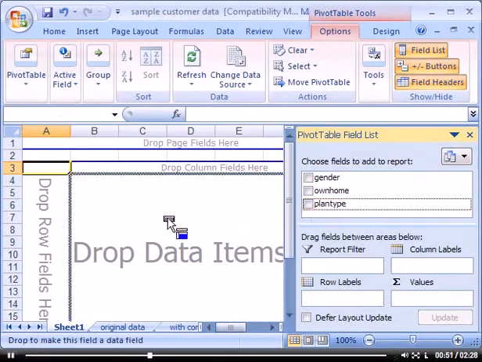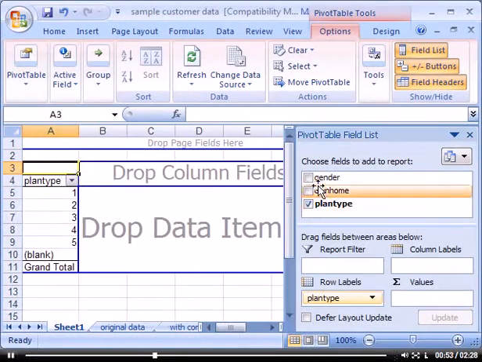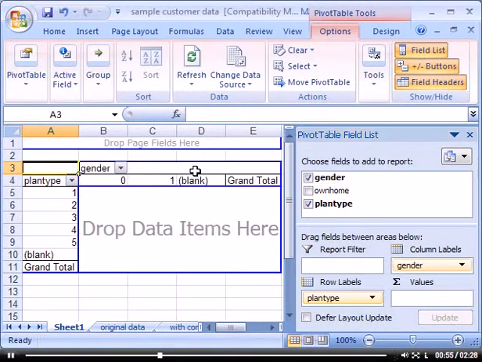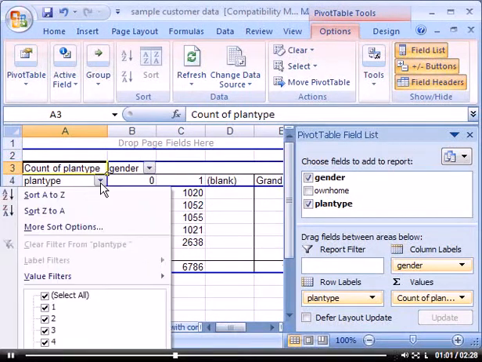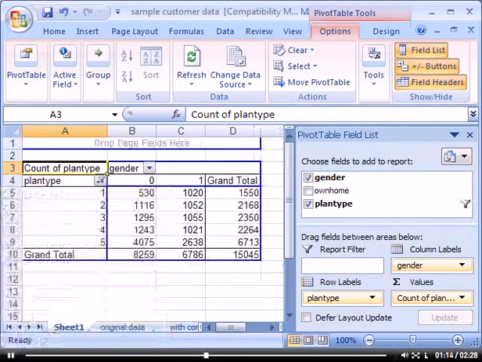So I'm going to drag plan type over here. I'm going to drag gender up here. And I'll drag plan type in the center. And I'm going to get rid of the blanks. So what I do is I click down, and then there's going to be the options, and there's a blank. It's off the screen, but you have to click the blank off, uncheck it, and then I'll click OK.